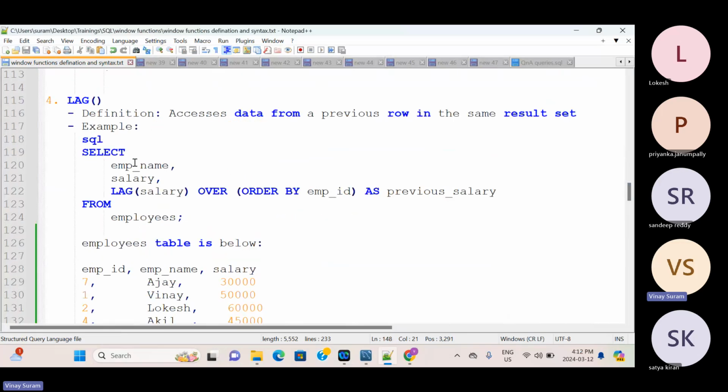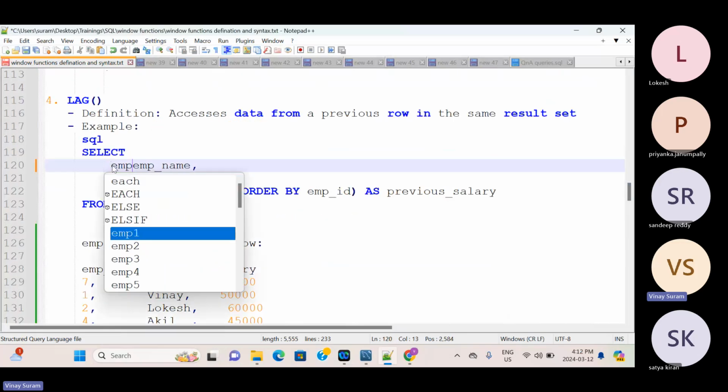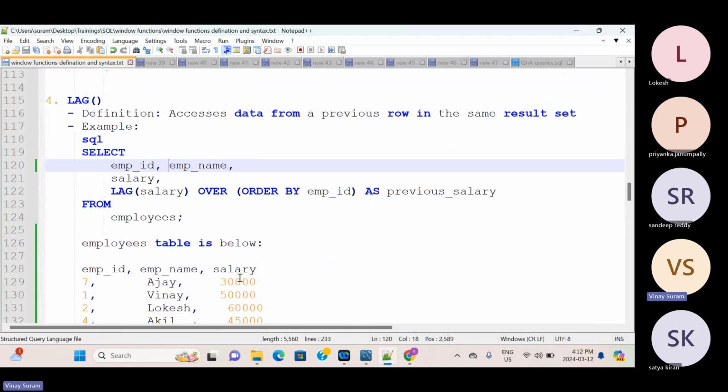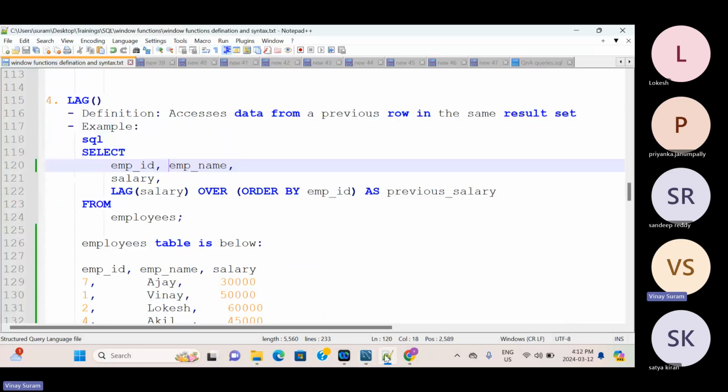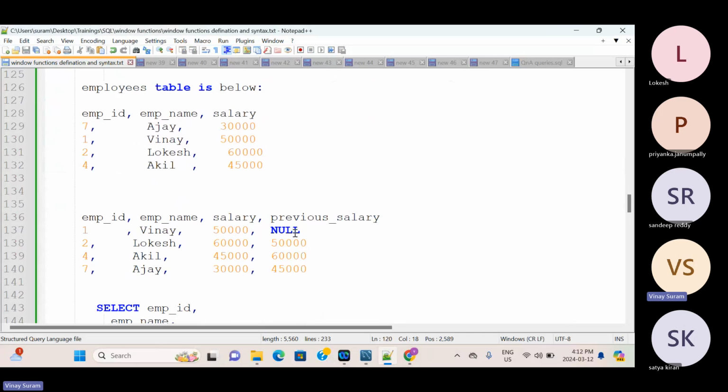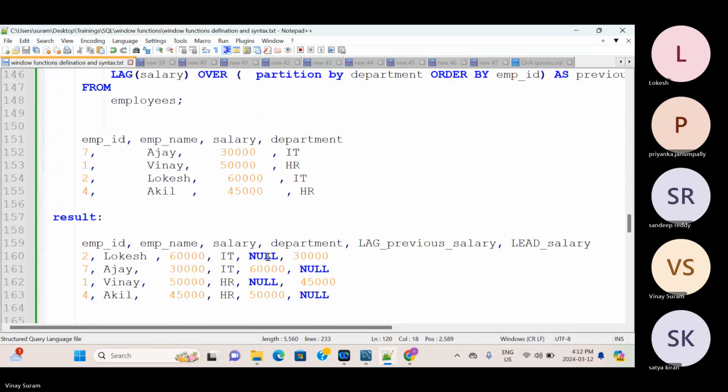Same thing you can do here. Make it employee name, and I'll write employee ID. So here we have implemented lag, hands-on, and I'm showing you. Finance department is first, and Amit Kumar's employee ID comes first because you are doing order by ID. For the first one, there is no previous salary. So if you see lag, no previous salary. This is the lag column, and this is the lead column.